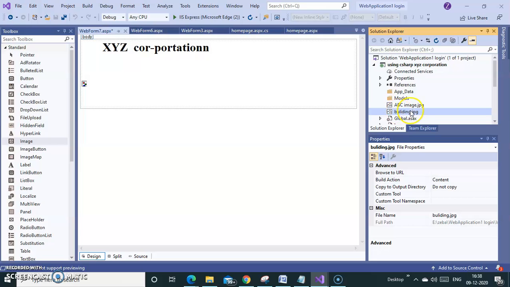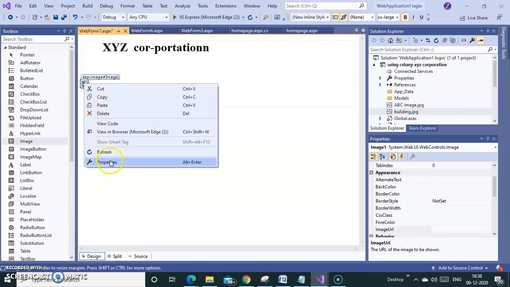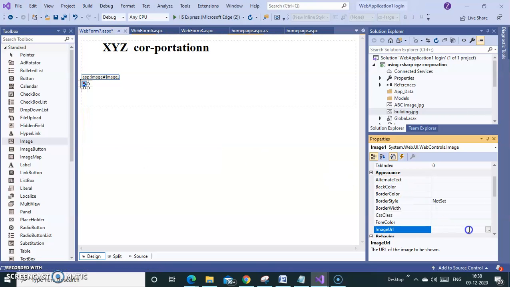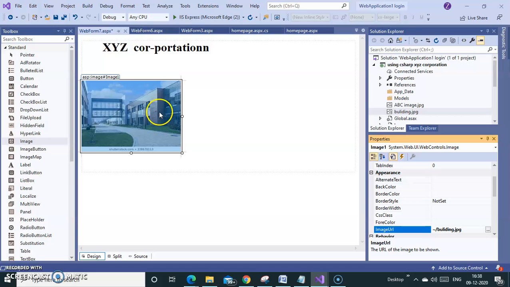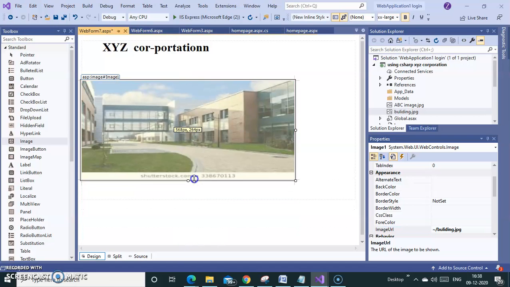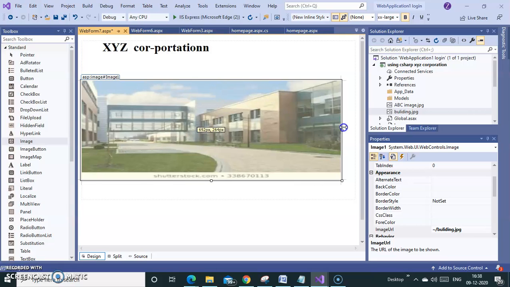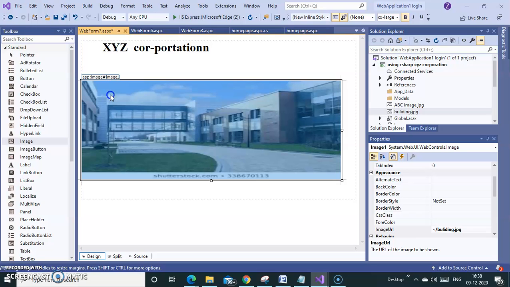Now when my building image came, after that I have to drag this image control and place it here, then right click this image, and then you'll get one square, browse it and select my building image. That's all. Then you can increase its size, horizontally, or border as you like. That's all. I've given a title, placed one image.